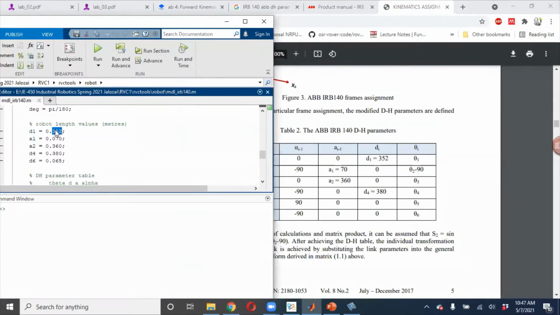D1 is 0.352. D2 is 0 because it's not there. Even if you initialize it, it doesn't matter. D3 is 0, D4 is 380. So it's in meter here. And D6 is 0.065. Actually, the reason D6 is 0 here is there might be a tool attached here. So we'll see that. It's okay.